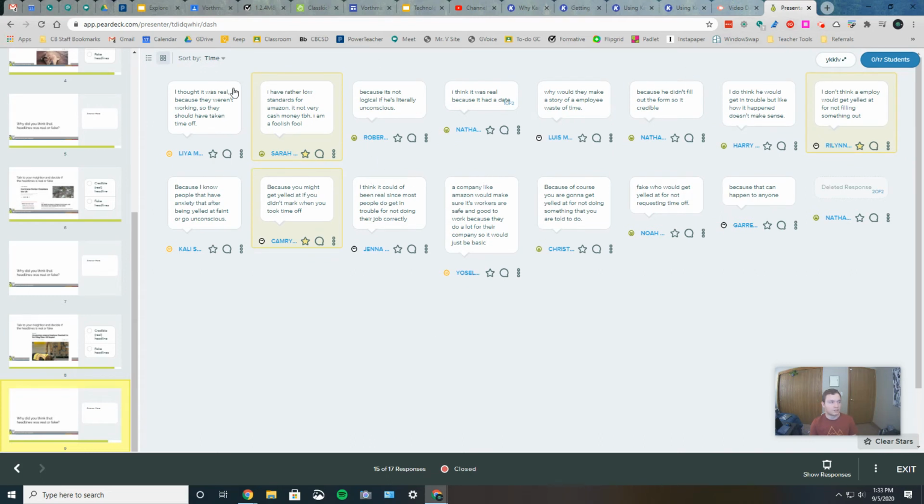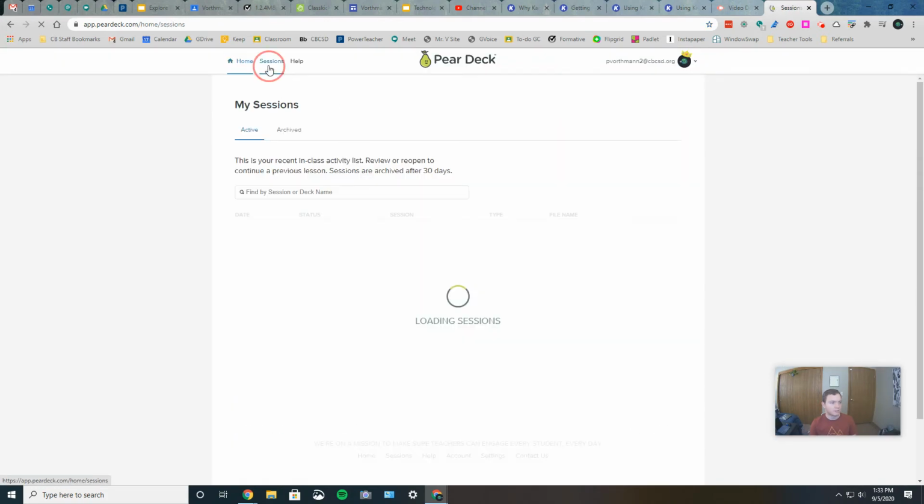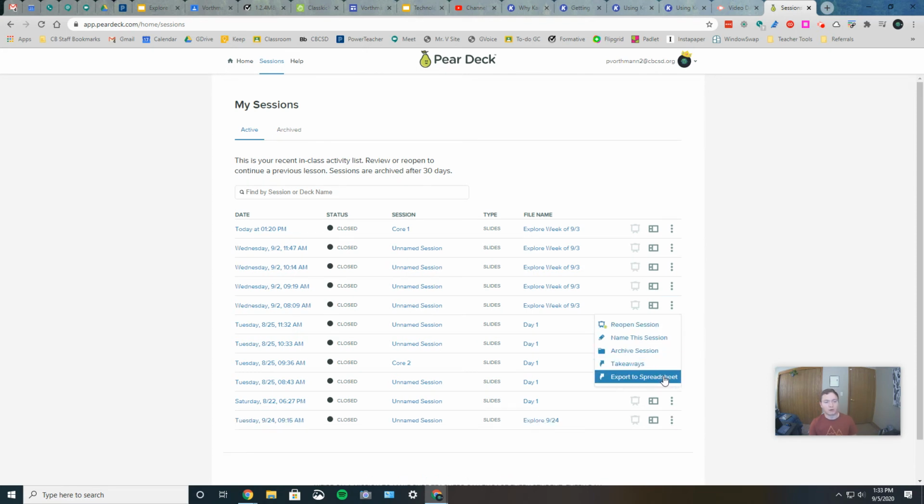The other way, like I said, let me hit exit here, is with the spreadsheet option. So let me go back to sessions. It's going to load, and we're just going to look at those same responses, but on a spreadsheet this time, because I know some people might be more comfortable with the spreadsheet. So you're going to want to click the three dots and then hit export to spreadsheet, and it's going to open a Google Sheet, I believe, here in a little bit.